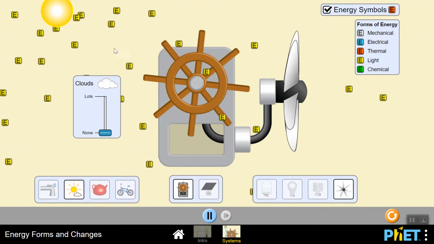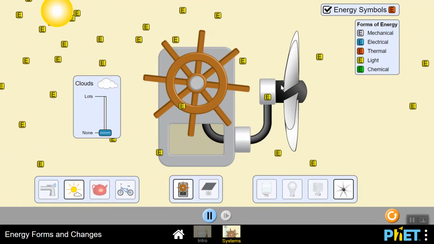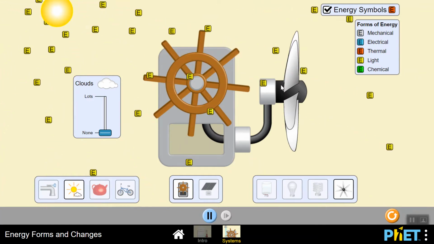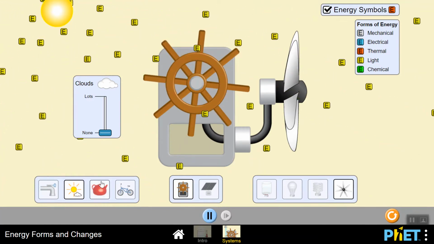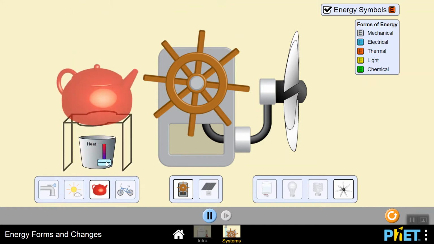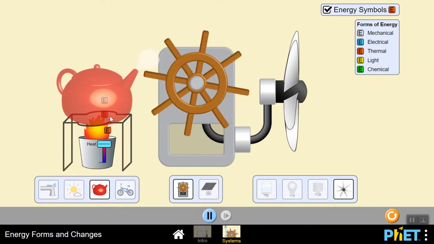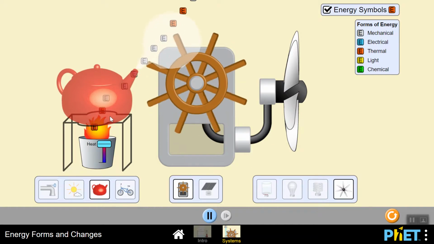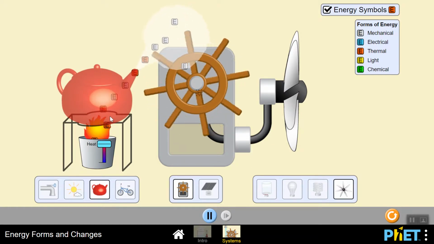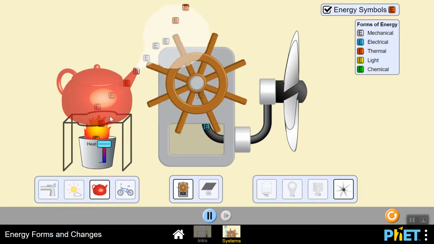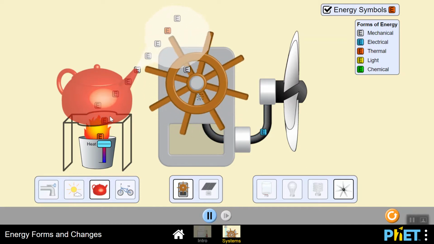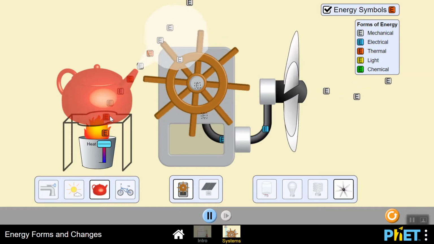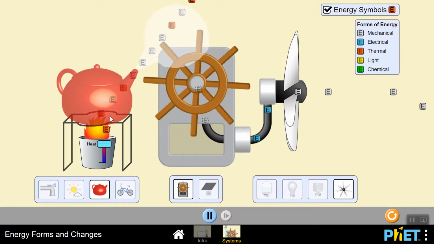Now I know the sun is not going to affect the wheel because light energy doesn't do anything to actually push. So I'm going to go ahead and use my tea kettle here. I'm going to put it up to full heat. We have thermal to mechanical. And we see it's going through the wheel now, it's electrical. And now we see it's mechanical back again. And now I see the fan is indeed moving.